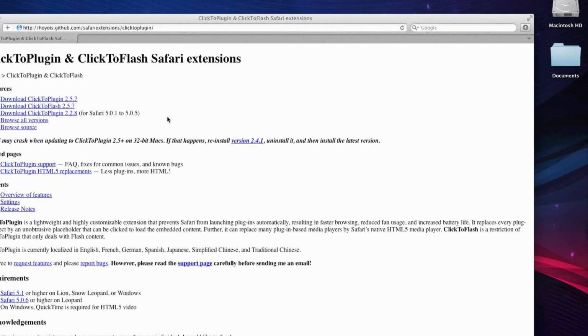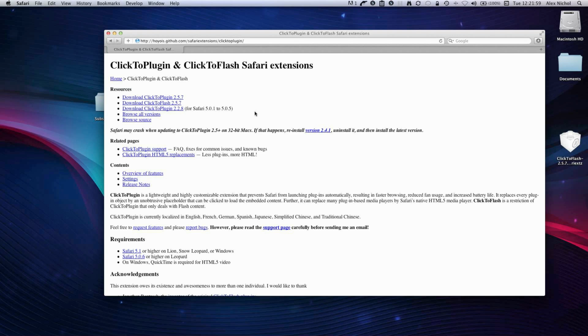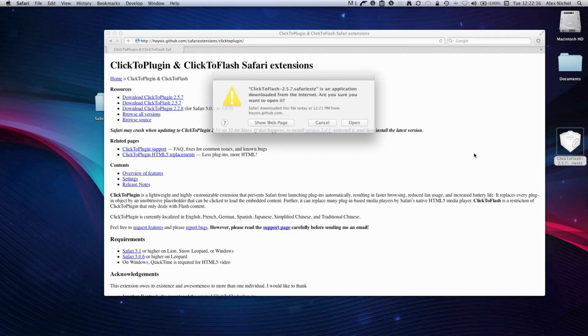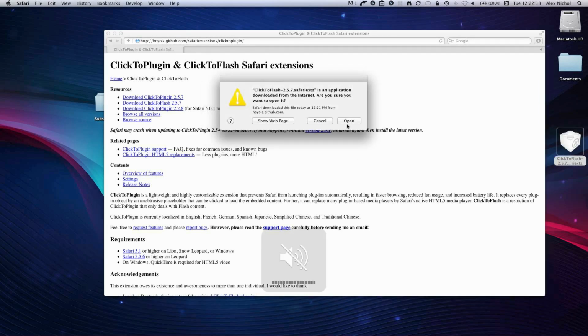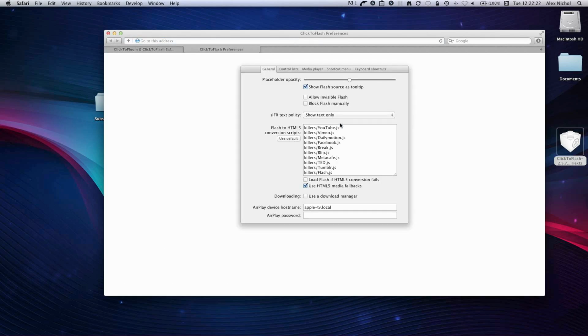Now ClickToPlugin is basically something where you just click a plugin and it'll turn on the plugin. ClickToFlash is specifically for Flash. So I prefer ClickToFlash, especially because it comes with their custom HTML5 player and all that other nice stuff. So anyway, I'm going to go ahead and open the ClickToFlash plugin that just downloaded to my desktop. Okay. And I'll go ahead and tap on open and install.